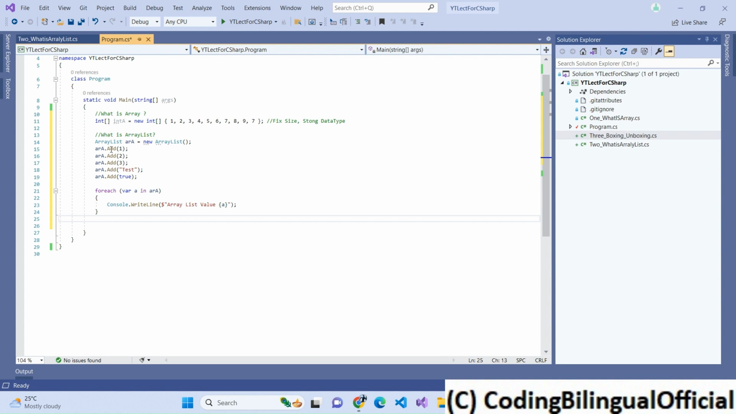You know that when I hover my cursor on the add method, it shows me object as the value type. That means that in the ArrayList, you are allowed to add a value as a string, integer, boolean, anything. That means the object type.